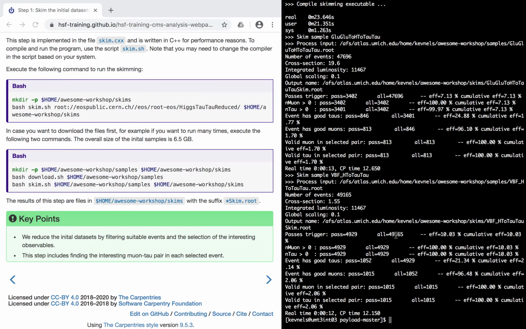And you can see some hints of skimming. Print out like event has good taus, 1,000 pass out of 4,900, so a 21% efficiency. So you can see that there's some good output telling you that this is indeed doing some kind of skimming.